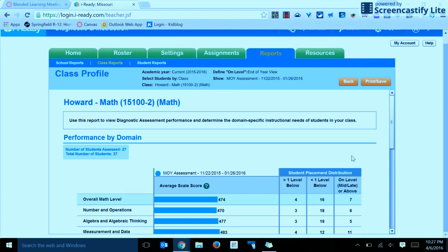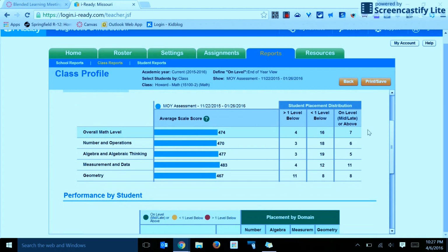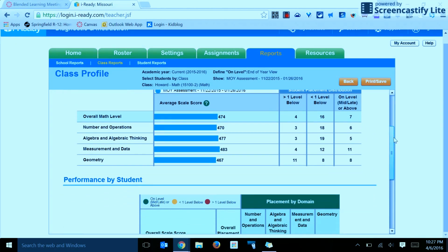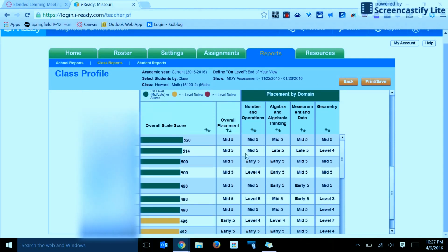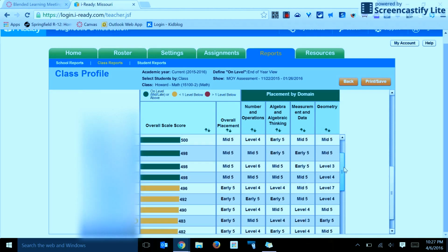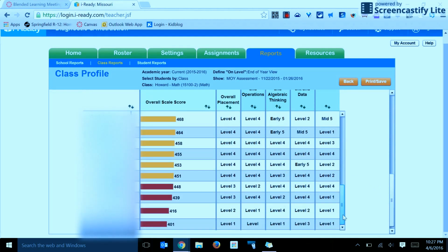Once the report is generated, you will see that it broke down by domains where your class is at. From there, you're able to see the performance by student along with their placement by domain. As you're looking at each student, this is where I would spend my time. I would look at each domain, and I would probably start from the bottom where it shows that my kids are 2 or more grade levels behind where they need to be. And using what I know about my students already, I would look at these domains in order to figure out what I can do to help my students.